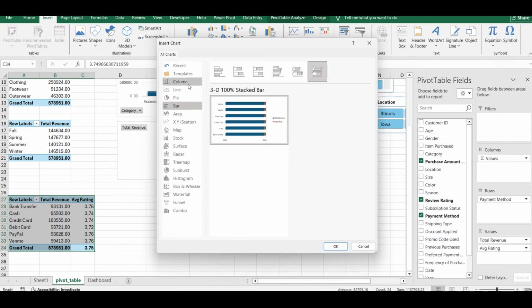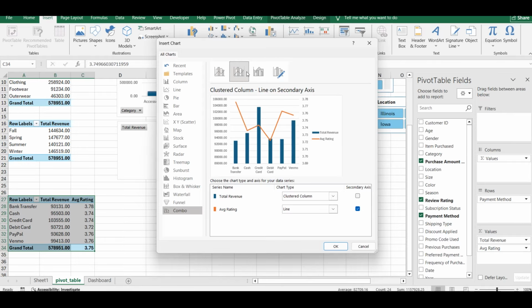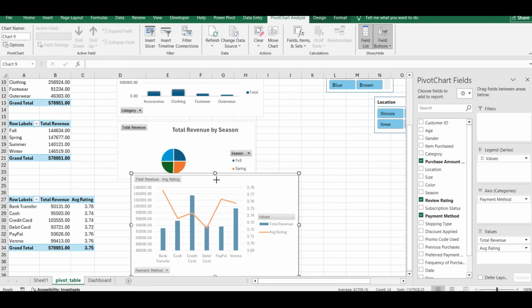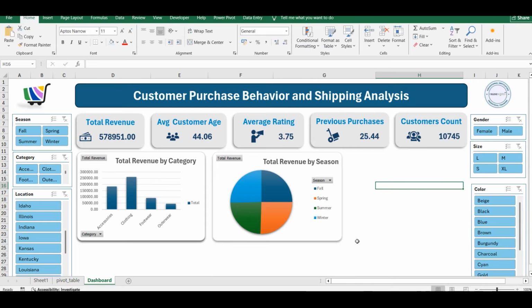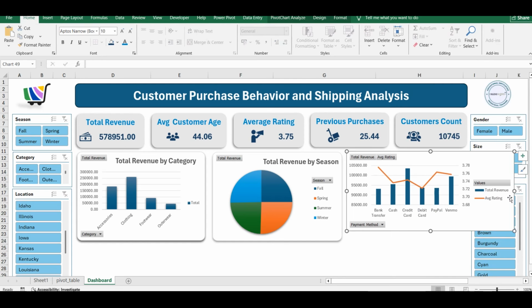So whatever you prefer, for example, even if we are going with column or 3D column, you can select these options. So you can either select a stacked version or clustered version. So I will go with this particular version, and you can go as per your choice. So here we have this data, and we will copy this, paste it here, and use the same kind of formatting as we did earlier.